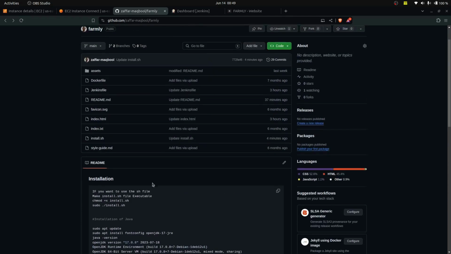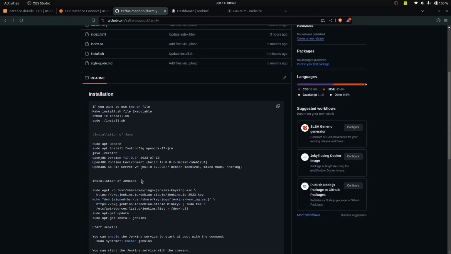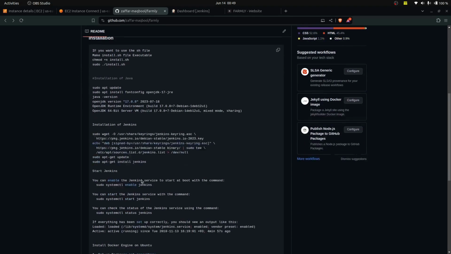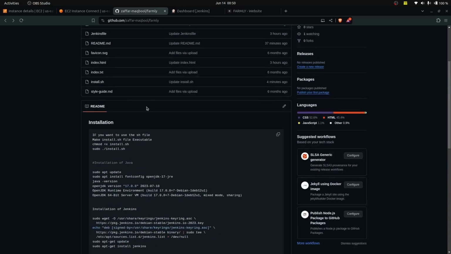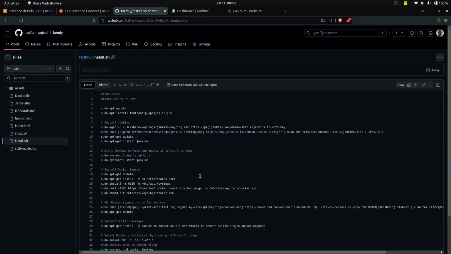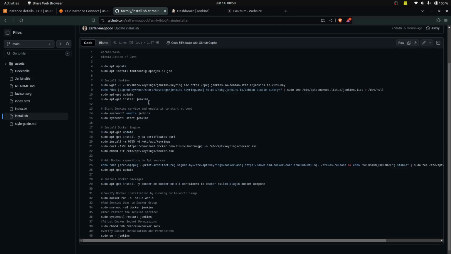So there are some prerequisites for this project. Let's go through that. First of all, we need to create an AWS instance and then install Java. Then we will install Jenkins, and once the initial configuration of Jenkins is done, like setting up the first user and changing the passwords, after that we will install Docker and give the necessary permissions for Docker. If you want to skip these installations, I have made an install.sh file. Here you can see everything is here, so everything will be installed.